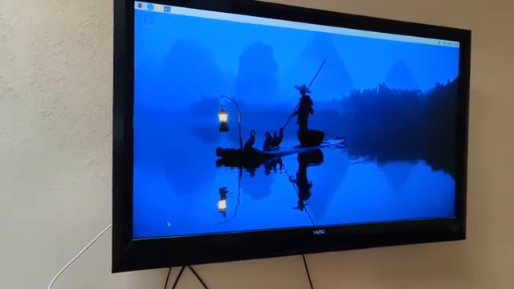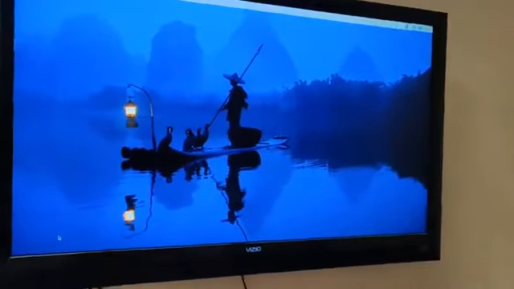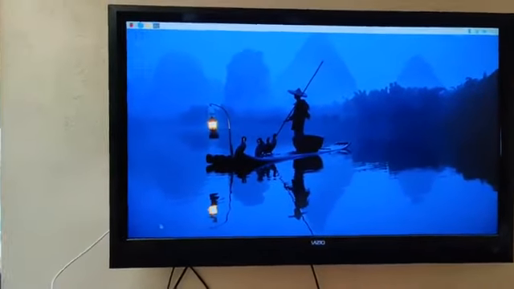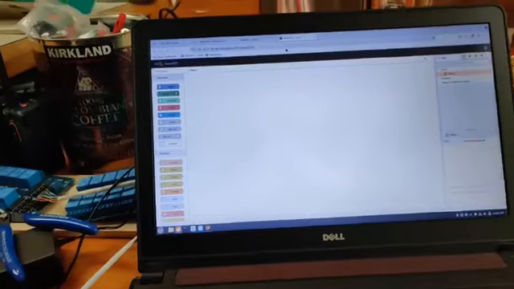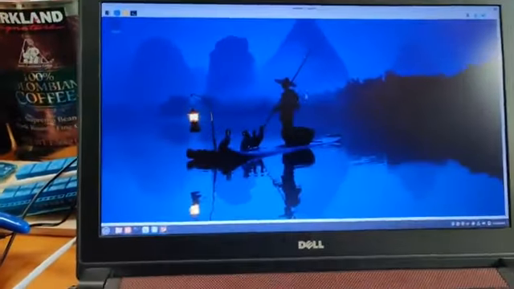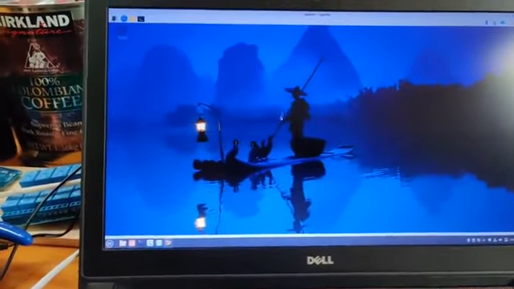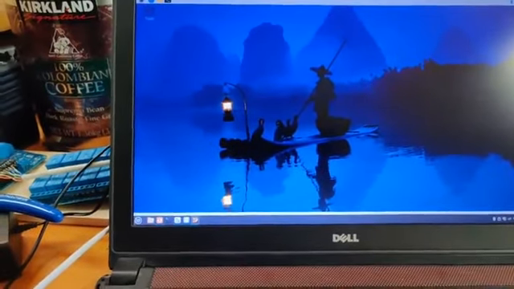I'm using the default VNC server that comes on Raspberry Pi. You just have to enable it in Pi configuration. And then back over here on my first computer, I'm jacked into it over a VNC server. So the way that works is I'm using Tiger VNC.